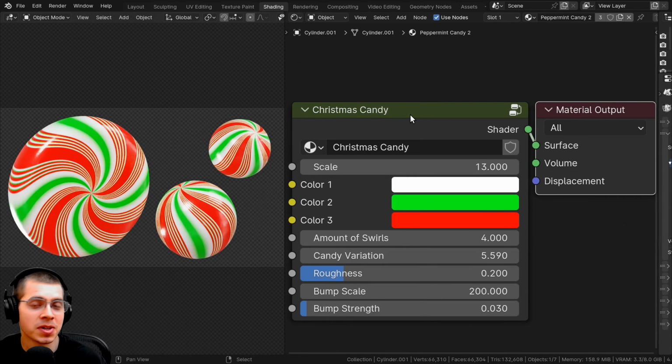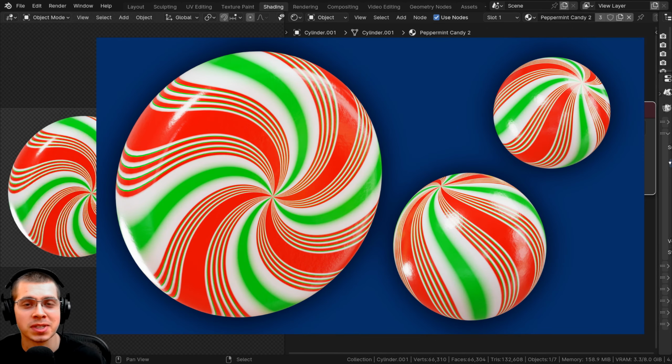In this Blender tutorial, I'll show you how to create this procedural Christmas candy material.